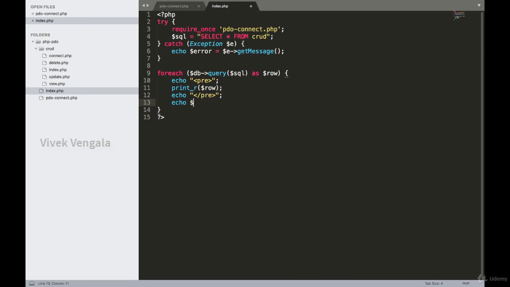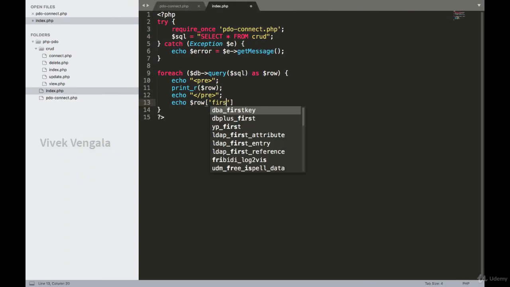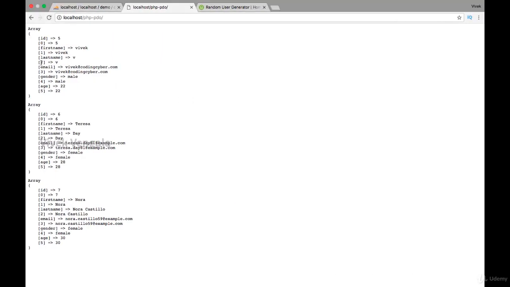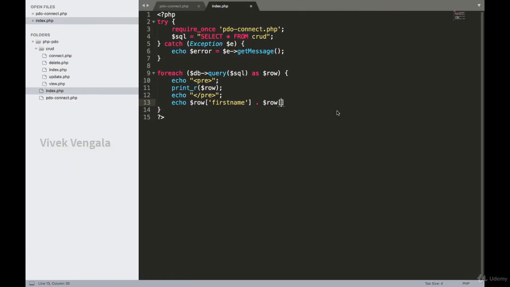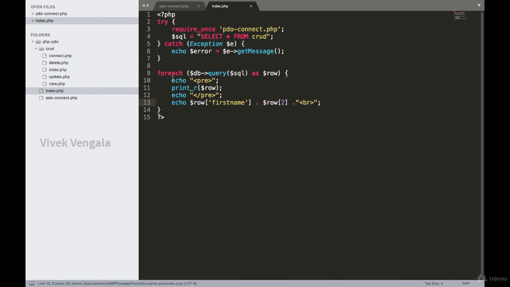Echo $row, first name. I'll concatenate it with the last name and I'll use a numeric array here, $row. The index number is 2 for last name. Also, I'll add a break tag so that we can see this output on separate lines for all these names. I'm commenting out this print_r and pre tags.